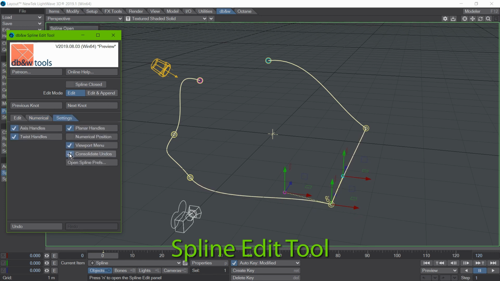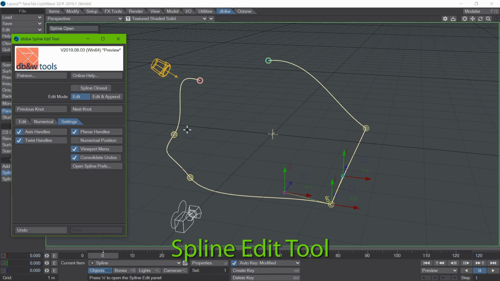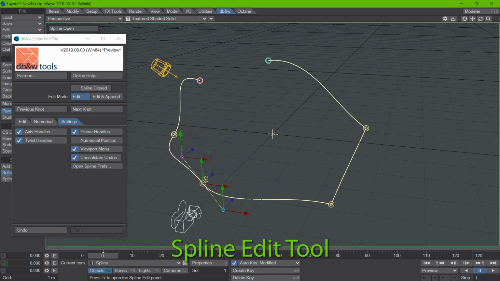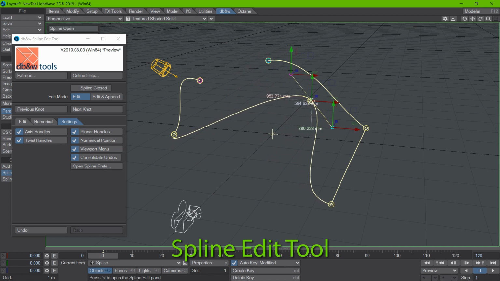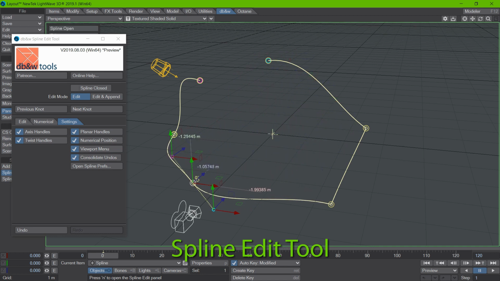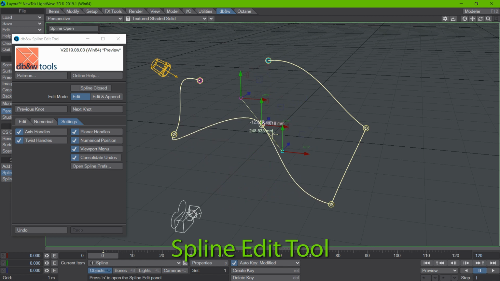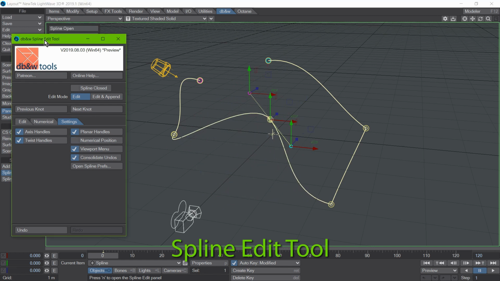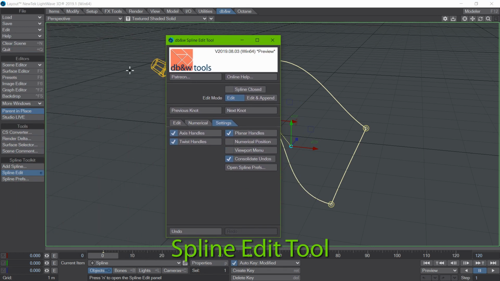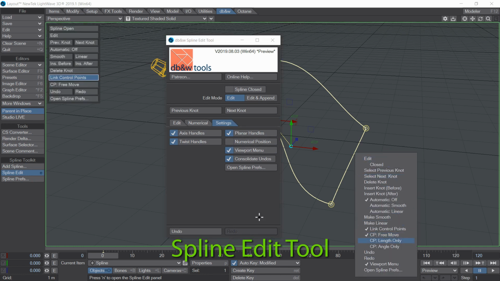And you have some basic settings for the tool. You can turn the individual handles on and off. You can turn the axis handles and the planar handles on and off if you want to. Also, you have the option of the tool displaying the numerical position of the point you're working on as a distance to the origin along 3 axes. You can also turn off the viewport menu here if that's in your way and you're perfectly fine using the right-click menu or this panel.